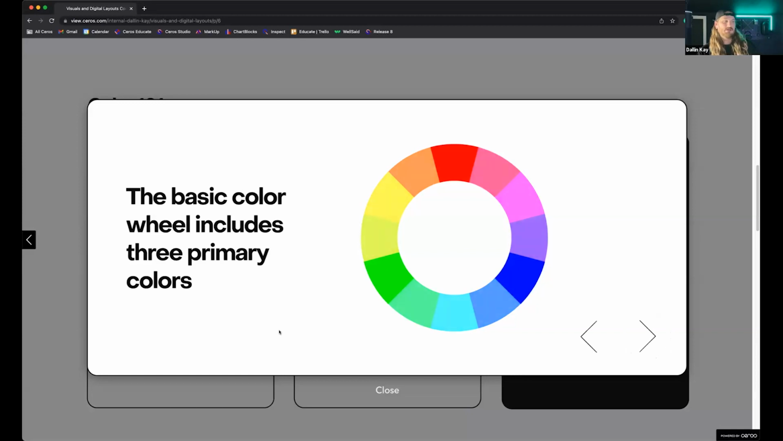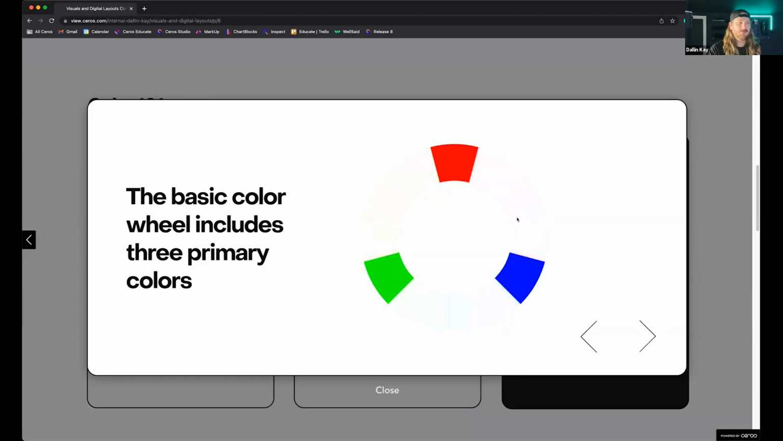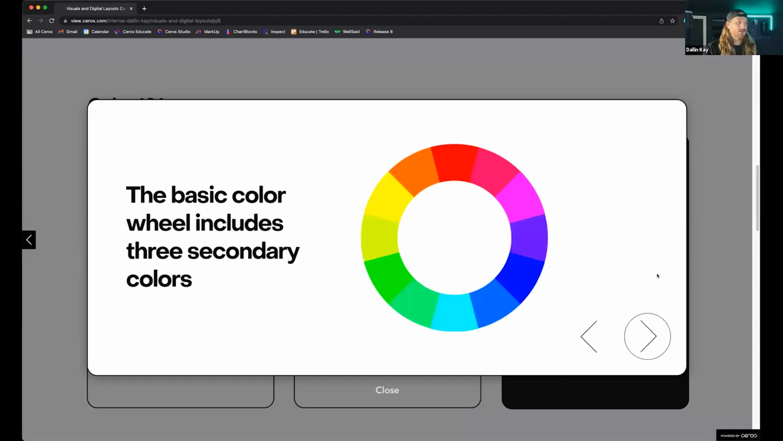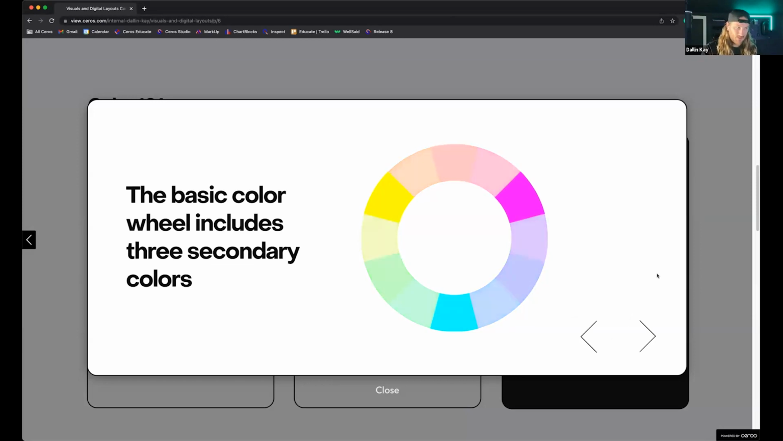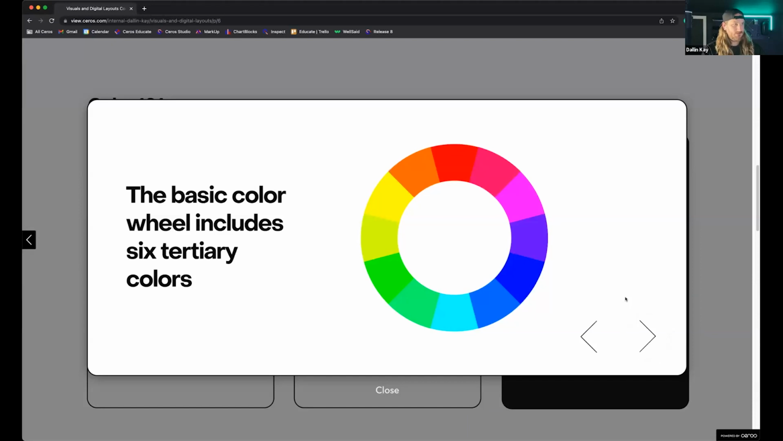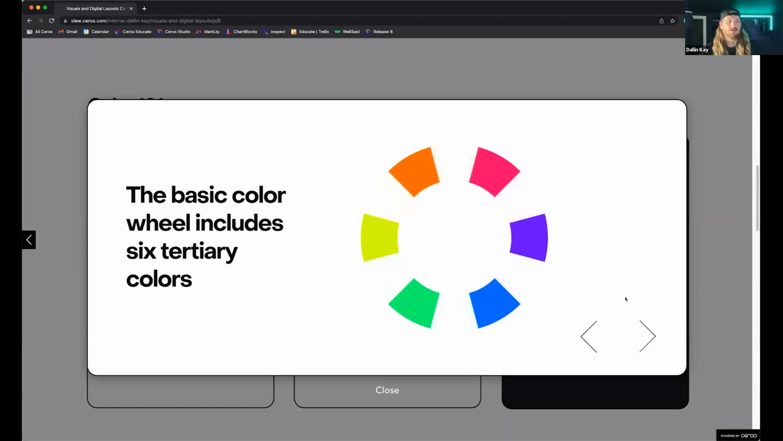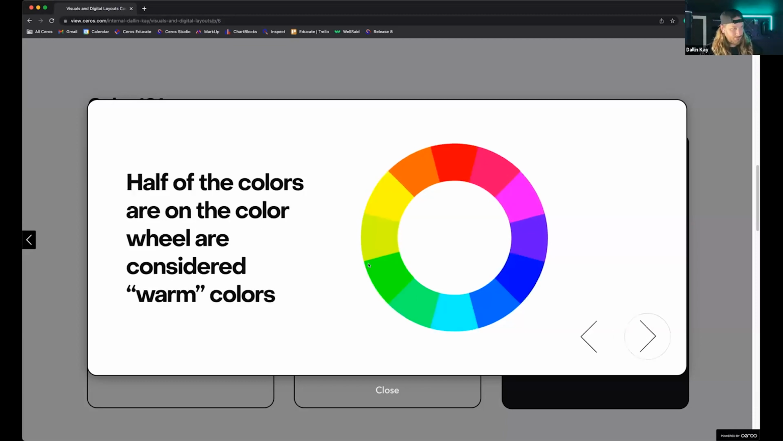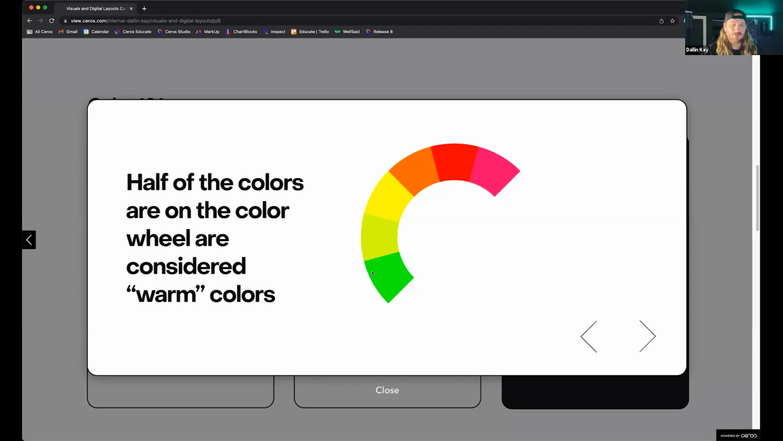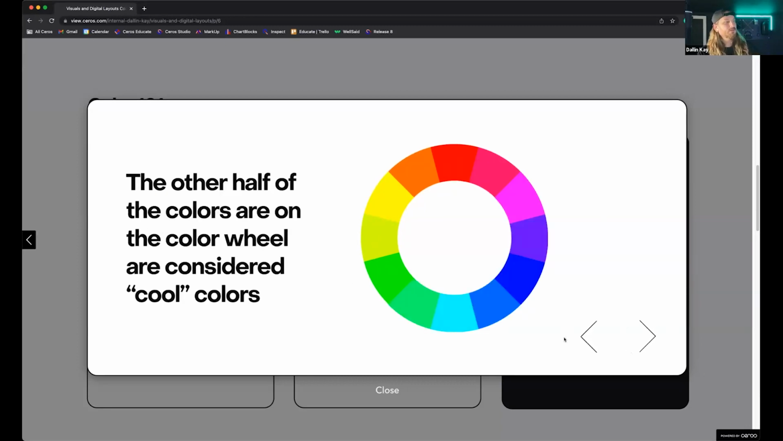The basic color wheel includes three primary colors, which we talked about, which are red, green, and blue. It also includes three secondary colors, yellow, cyan, and magenta. And then it includes six tertiary colors, which are the combinations of a primary and a secondary color. Altogether, that creates the color wheel. Half of the color wheel are considered the warm colors, and the other half are considered the cool colors.